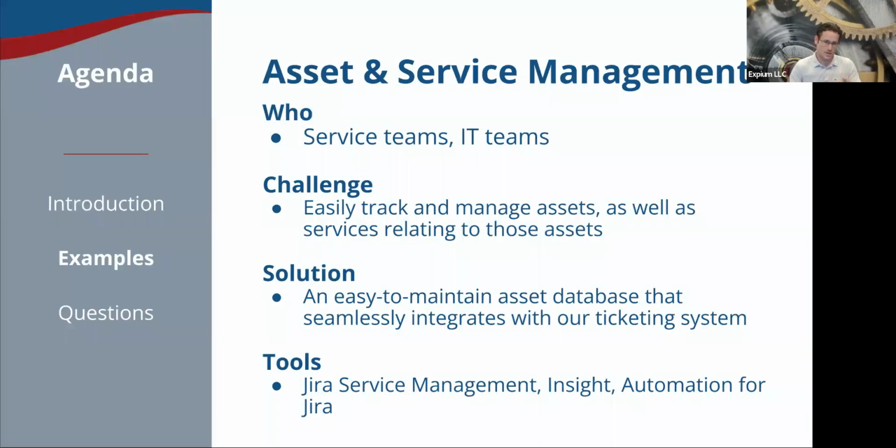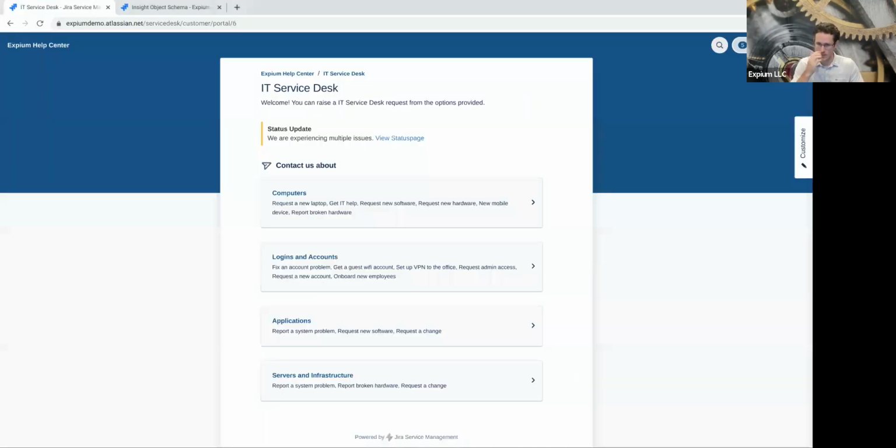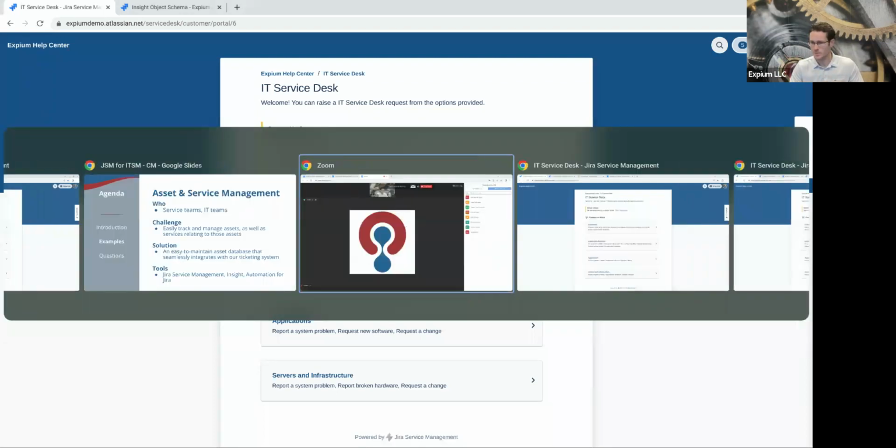All right, so the first thing we're going to jump into is the service management demo, the asset and service management demo. We're going to start out here in the IT service desk portal. This is where we're going to have all of our request types we talked about last week on the fundamentals webinar. And we're going to walk through a process here, and actually, I'm going to run through that slide real quick.